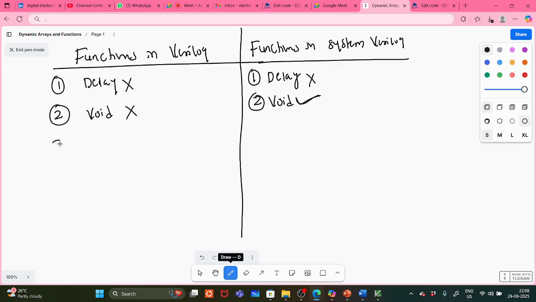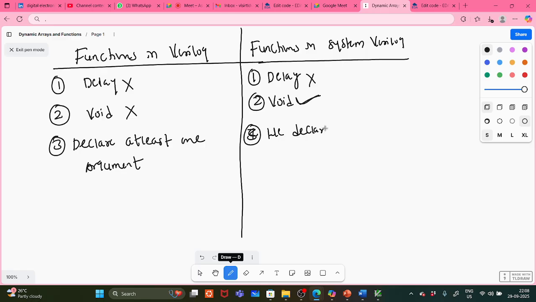And we must declare at least one argument for functions in Verilog. In SystemVerilog, we can declare the function without any argument.